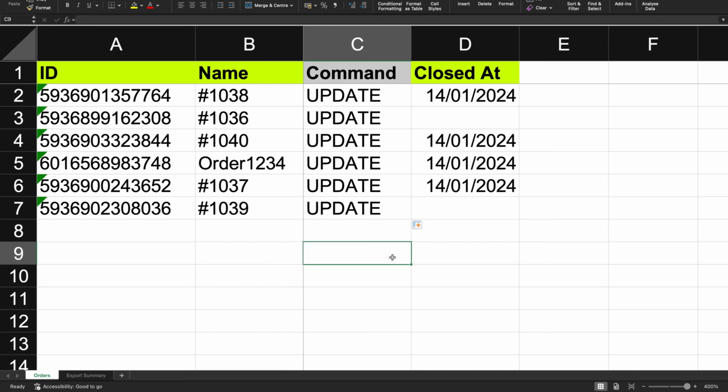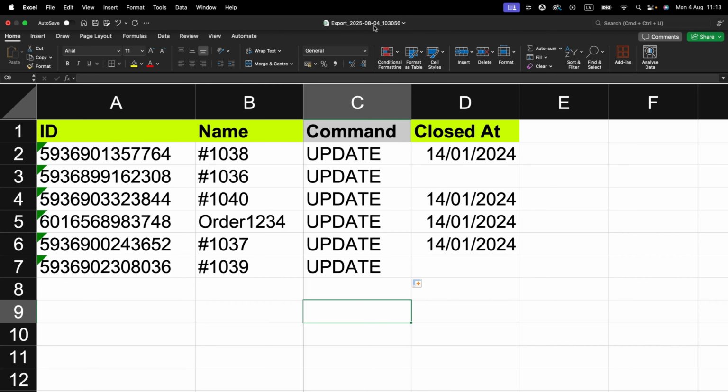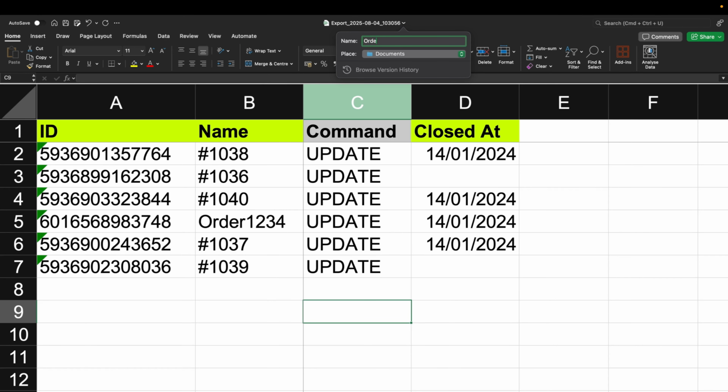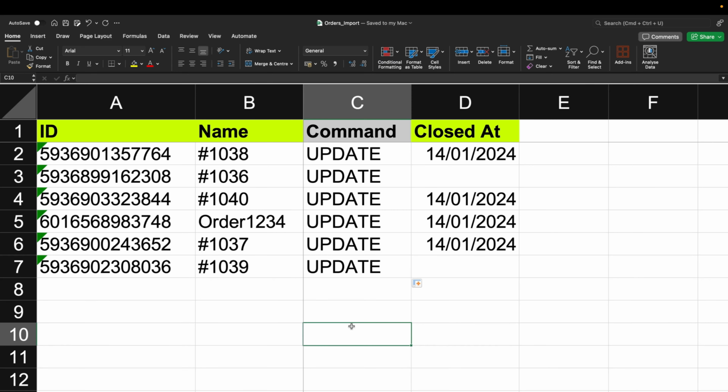Now you can go ahead and save the file. In my case, I'm going to save my file as orders import, but you can really save the file as anything you would like. It's completely up to you. And once saved, you can go ahead and go back to the Matrixify app so we can import our file.